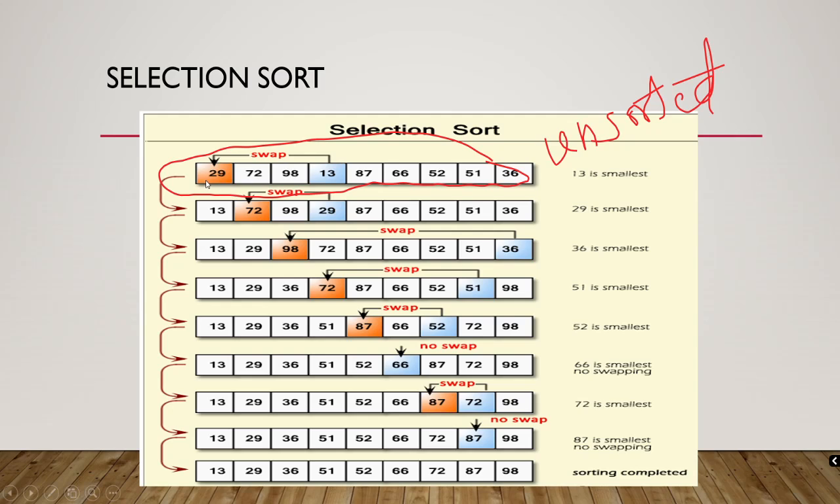What is the minimum element in the list? I have to keep on searching. Check whether 72 is less than 29. No. Is 98 less than 29? No. Is 13 less than 29? Yes, true. So I have swapped 13 with 29. Now you can see in place of 29 I have put 13, and in place of 13 I have put 29. So this is how I have done it.